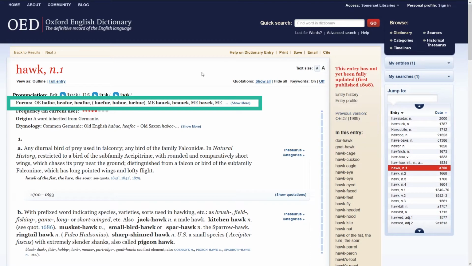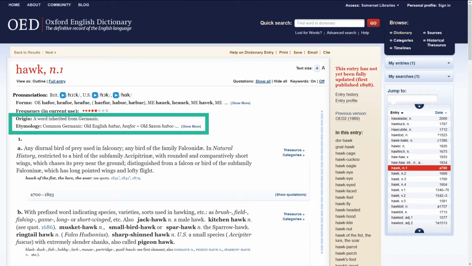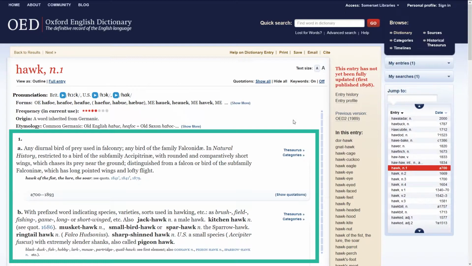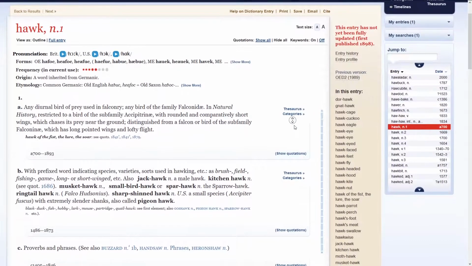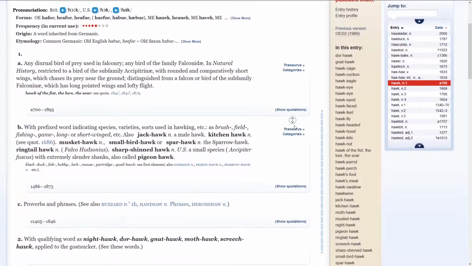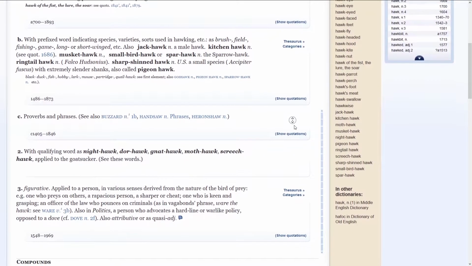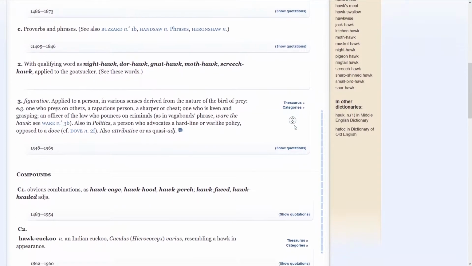The forms show you the common spellings of the words with the date range. There is a frequency band for how common the word is in current usage. The origin and etymology tell you where the word comes from. The definitions follow and are numbered with the sub-meanings given A, B, C letters. In these groups there are one or more quotations to illustrate the word's usage. These come from famous writers, newspapers, up to more recent sources such as blogs and tweets.